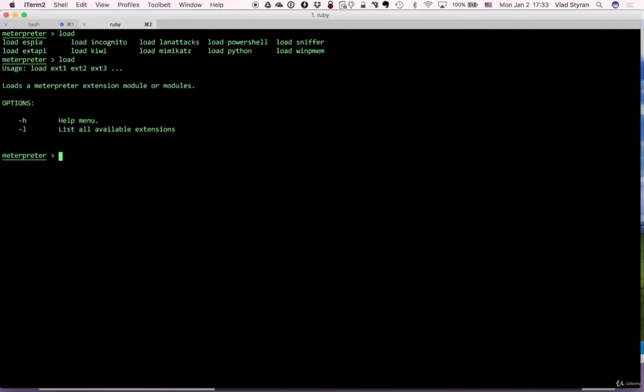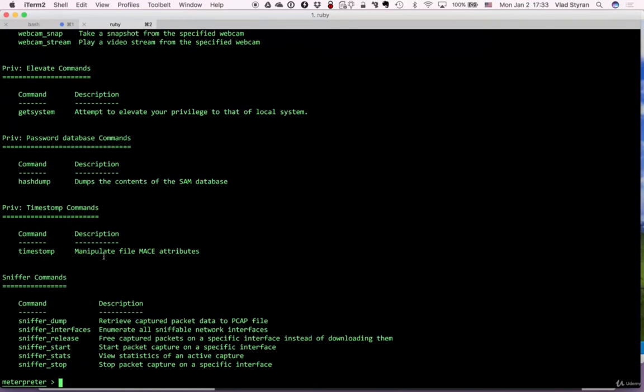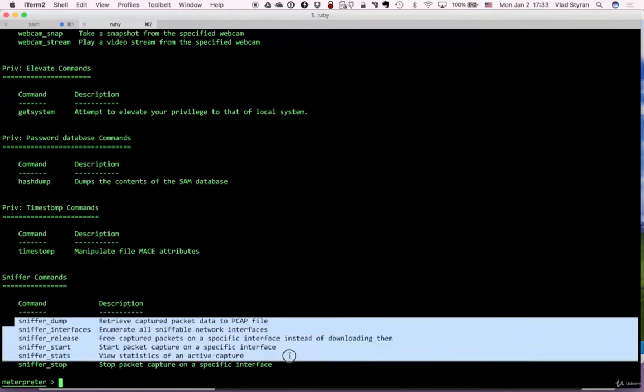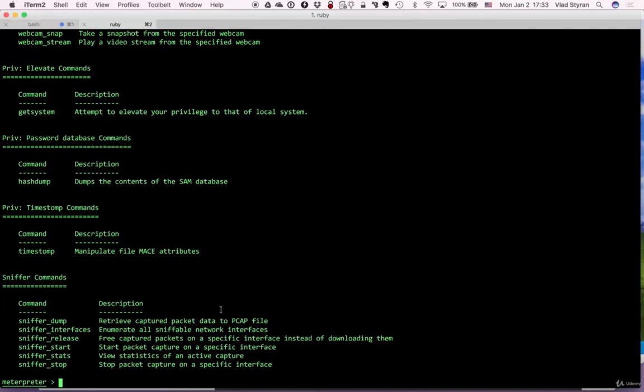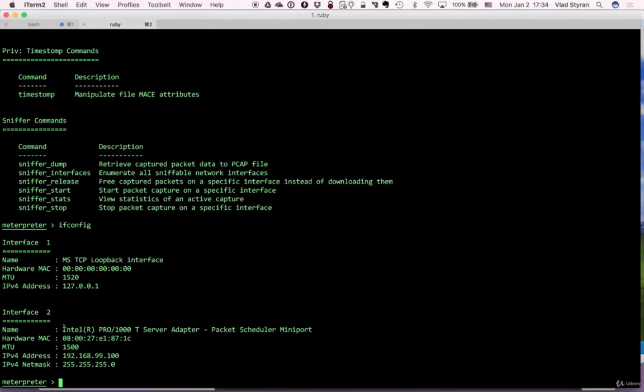So we can load different extensions. For example, let's see what sniffer does. Yeah, so naturally sniffer most probably allows us to sniff network traffic. So once you load an extension, you can see that the help menu has increased in size. Yeah, so let's for example see what our interface configuration is here.